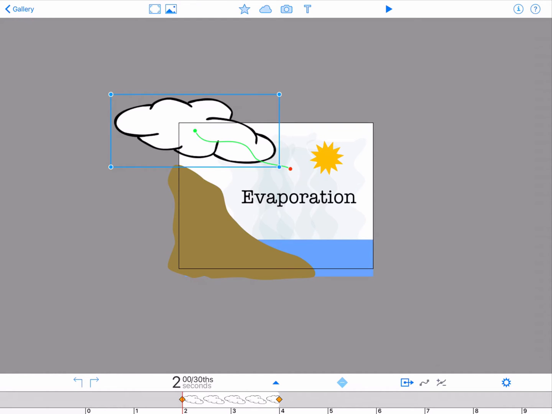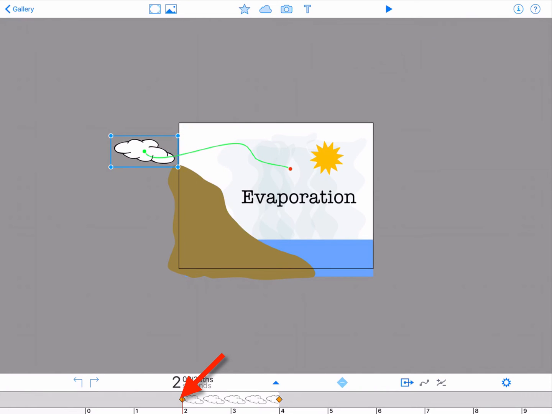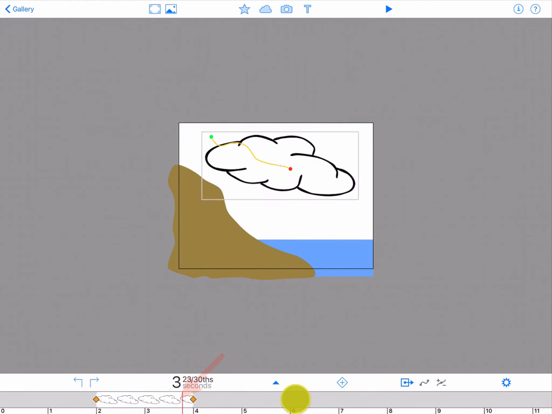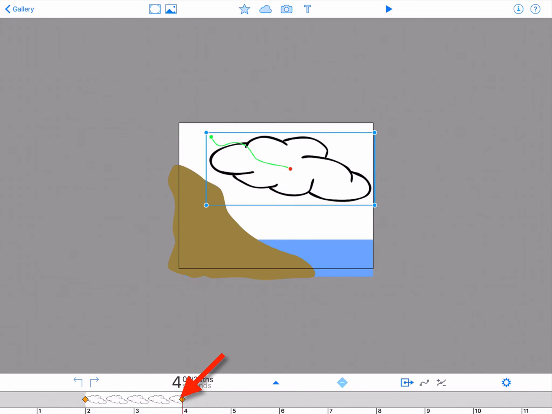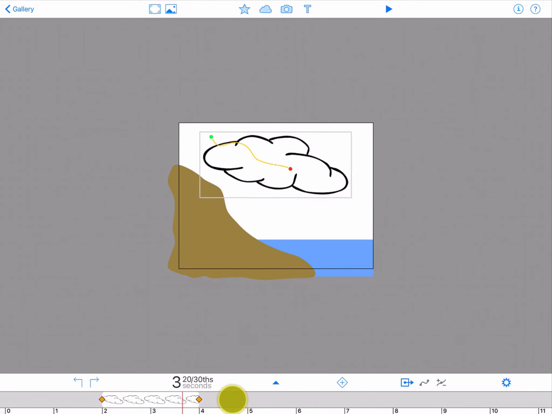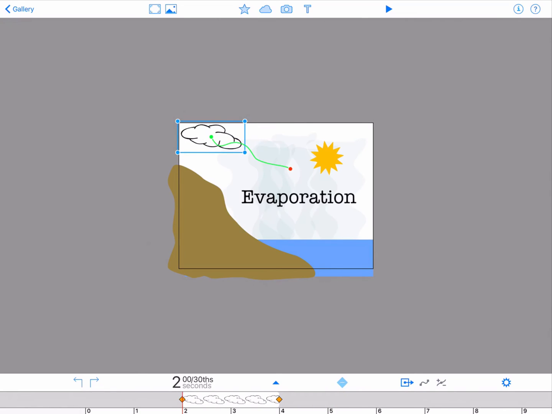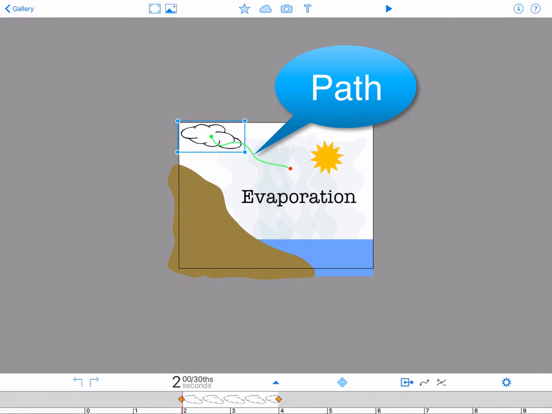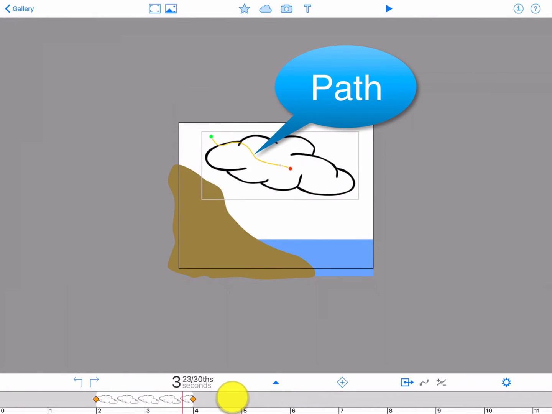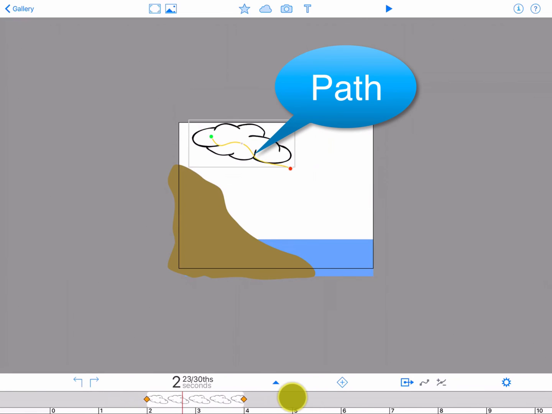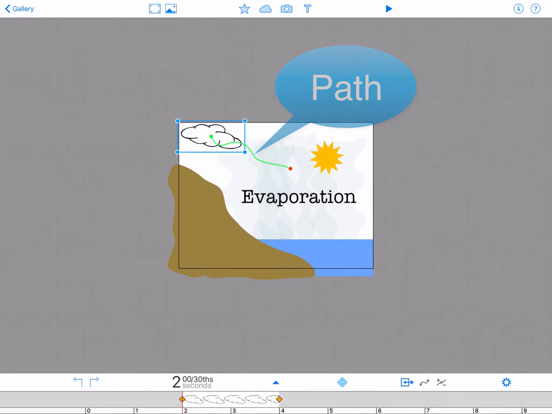Position the time cursor at the start time 2 seconds. Use the handles of the blue selection box to change the cloud's size. Move the time cursor to 4 seconds. The blue selection box shows the cloud at the end of its movement as determined by your path. The path starts at the green dot and ends at the red dot. The Doing Animation and Drawing app will automatically interpret the element's shape between the beginning and end times.